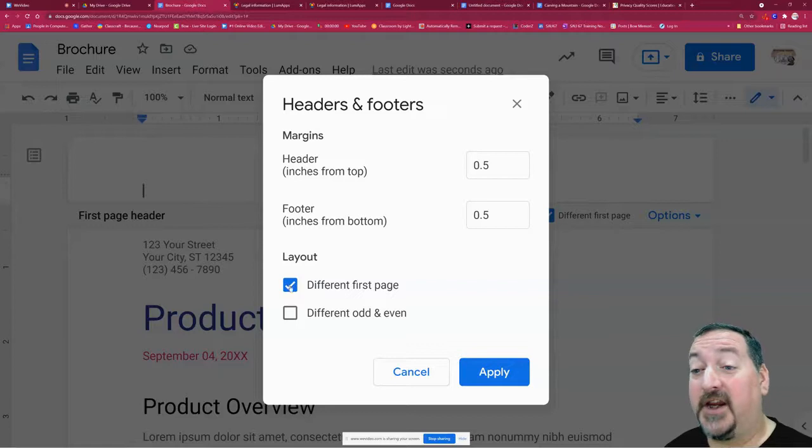You can also change your header for the first page and select a different header for the first page. And then the subsequent headers on pages 2 and on will all be the same. You can also do different for odd and even pages. So if you want to number every other page, you can use the different for odd and even. So I'm going to go ahead and hit apply here.